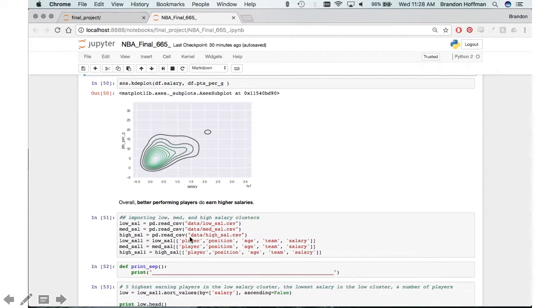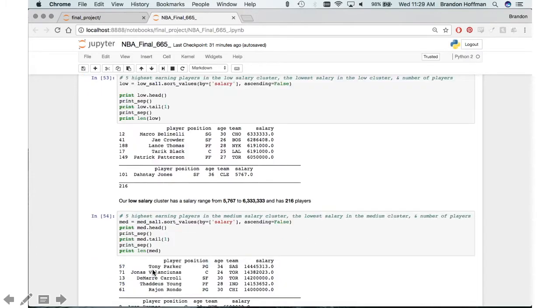So going more in depth, this is about the CSVs. We're talking about the clusters. We have low salary, medium salary, and high salary. This is pretty much setting it up. I think, Brandon, you set this up, so if you want to talk about that.